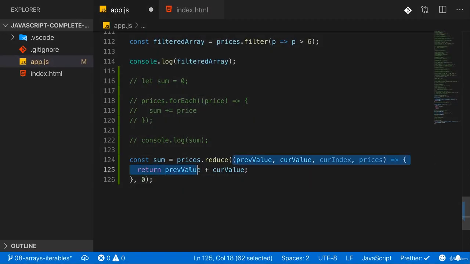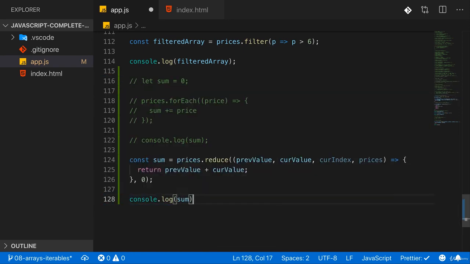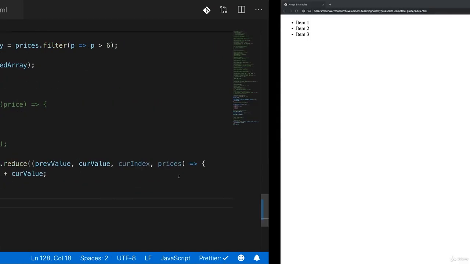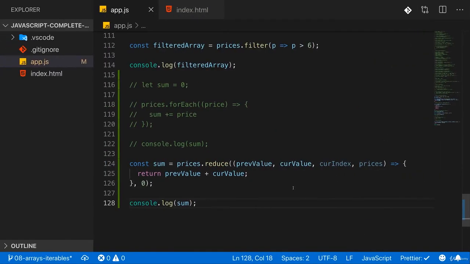Instead, this only executes this logic on all array elements to gradually build up a value which you in the end return. And for the last execution, if there are no array elements left, this value is returned overall and is stored in this case in this sum constant, which we can therefore log. And hence what we see here, if I log this, is the same result as before, which makes sense. It would be bad if we had a different result.